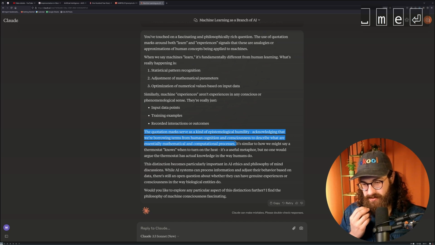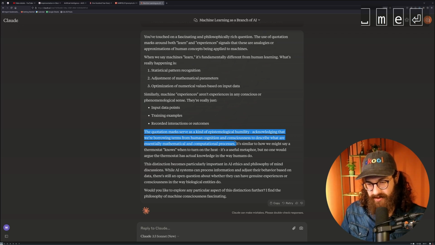This distinction becomes particularly important in AI ethics and philosophy of mind discussions. Wow, this is so good. Thank you so much, Claude. While AI systems can process information and adjust their behavior based on data, there is still an open question about whether they can have genuine experiences or consciousness in the way biological entities do.